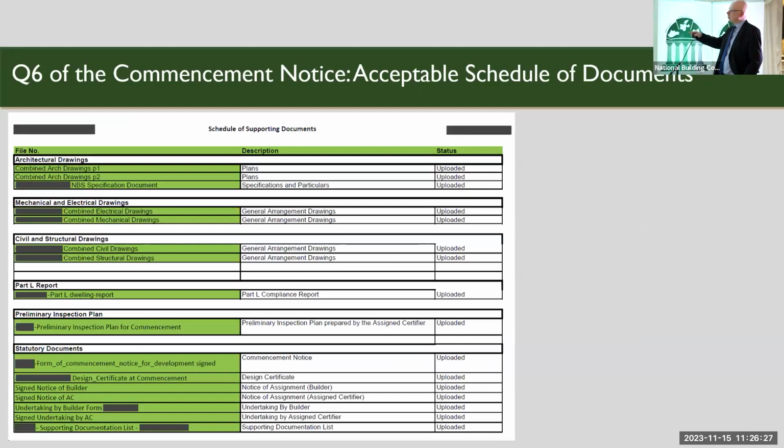But this is a more complete one. They've broken it down in sections. They show you all the different people who are involved, the architect drawings, mechanical, civil engineering, the Part L report, the preliminary inspection plan, the statutory documents. They illustrate they've all been uploaded. So you have to look at that and say, oh, well, they've illustrated that. I'll open up the drawings, have a look at them as well. You'd be fairly confident they should be in compliance with question 6.